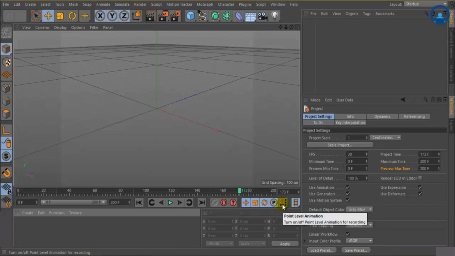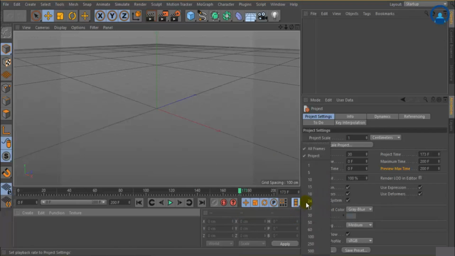This is for point level animation, meaning if you want to animate any vertex or edges, you can go with this option, but right now I keep it off. That's okay with me. And the next thing is your playback control.